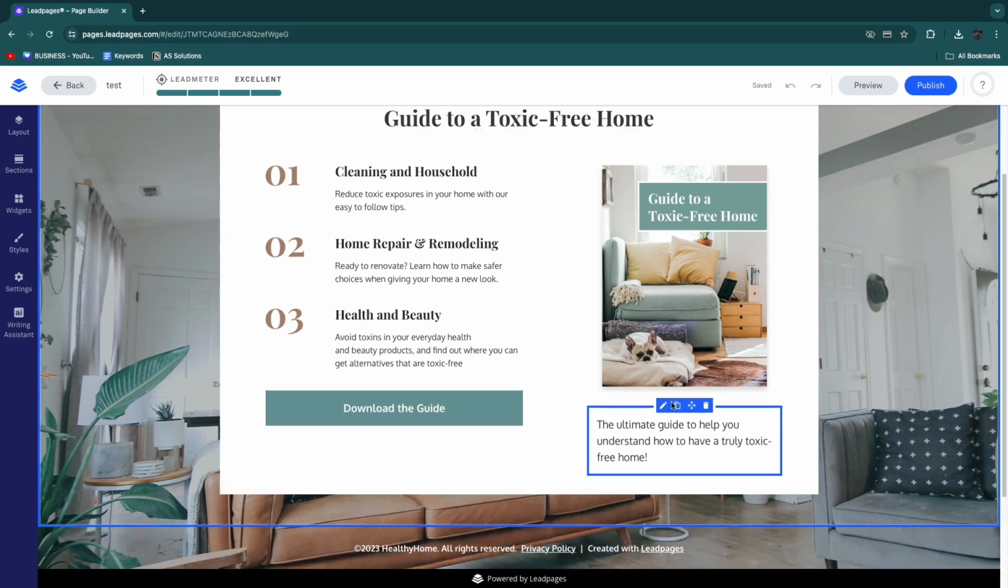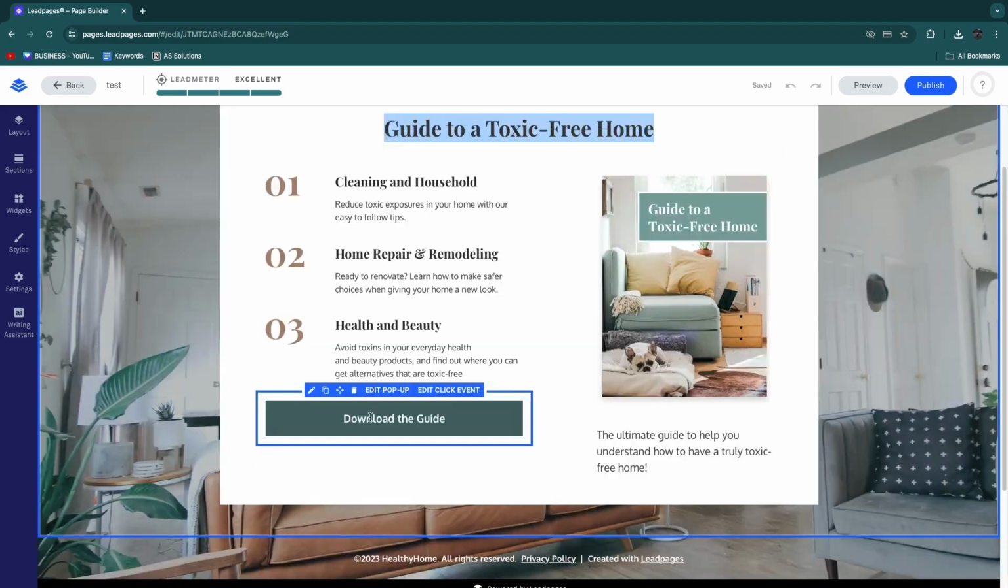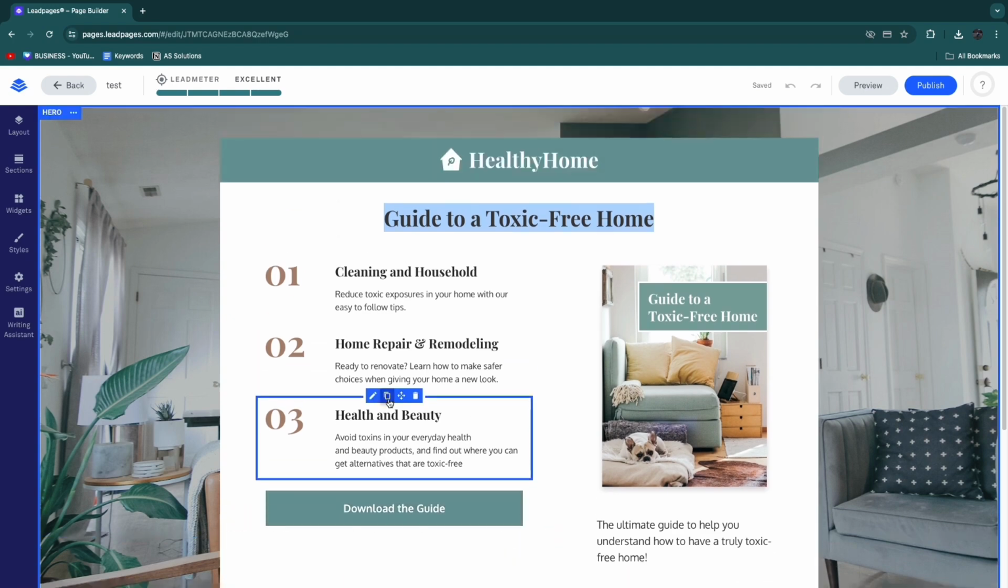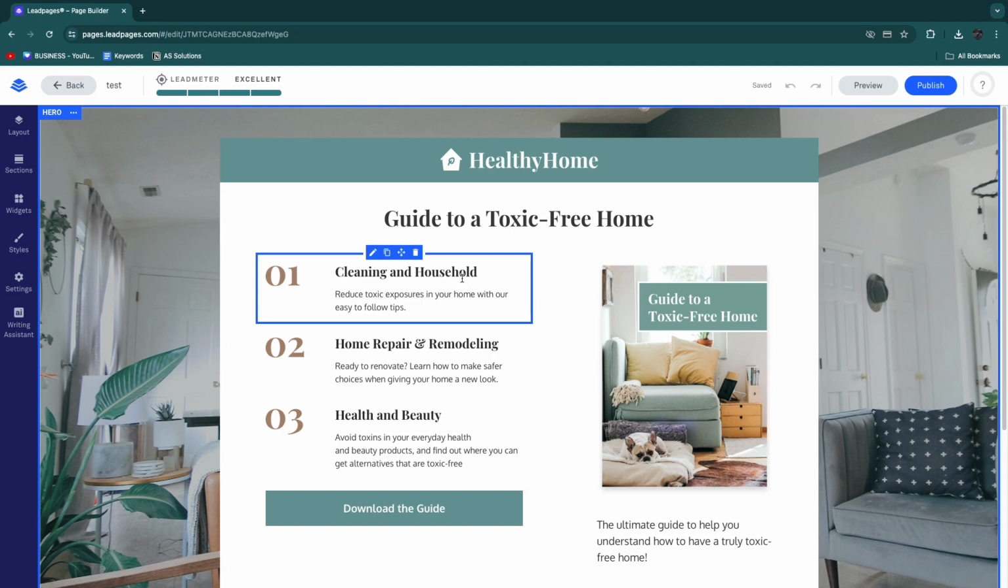So now here you will see the template. This is for a guide to a toxic free home. So basically this one will help the customer download a guide. Now if that's not what you're trying to do, then I recommend picking a different template, because otherwise you will need to do a lot of customization.